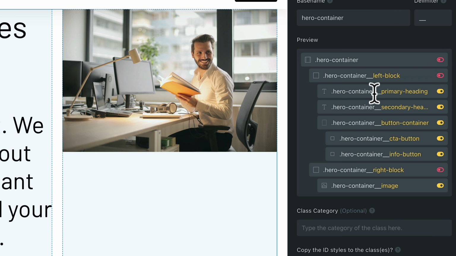What we want to just control is the things like the primary heading and so on. So this is now using what's called BEM naming, block element modifier naming. So the block is our hero container. The element is our primary heading, and we don't have any modifiers applied at the moment. There's lots of ways in which you can use BEM naming, and if you want to find out more about it, I've got a link down below so you can check that out.